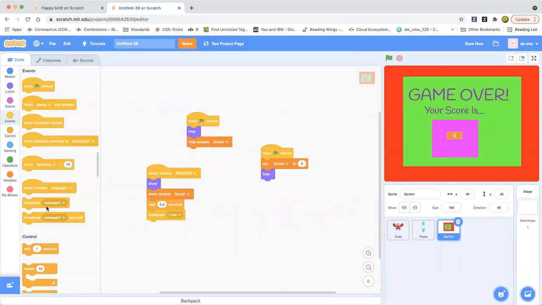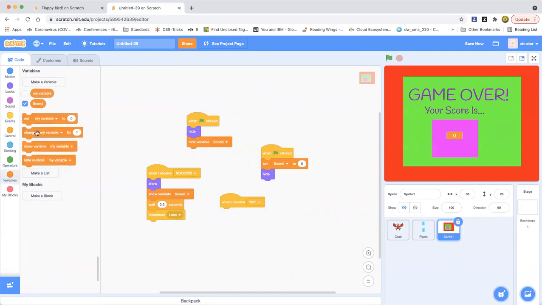Then drag out, when I receive yay, that yay message, then it is going to change the wearable score by 1. Change wearable score. Okay, we are done with this. And now let's move on to the pipes.